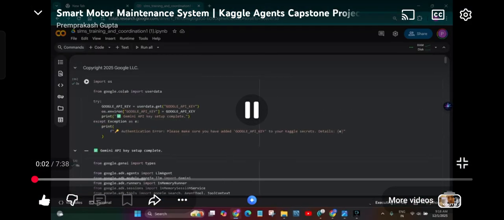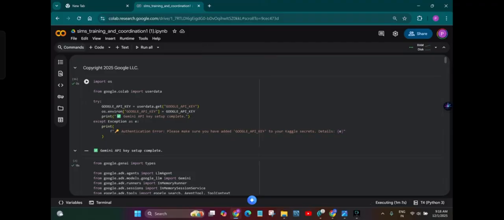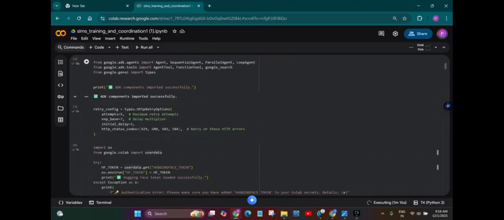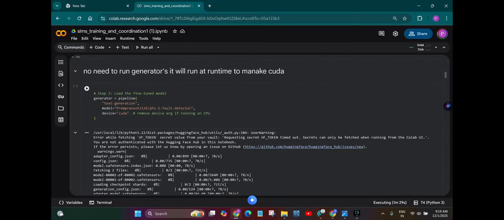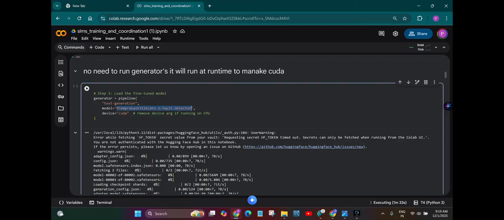This is my project which predicts the motor fault, the maintenance, and the remaining useful life. So I'm integrating the Colab Google API key, then loading all the libraries from the ADK and setting the retry config. Then I log into my Hugging Face account, where I have made the 3 agents, small language models that I have already trained and that are already there on Hugging Face.